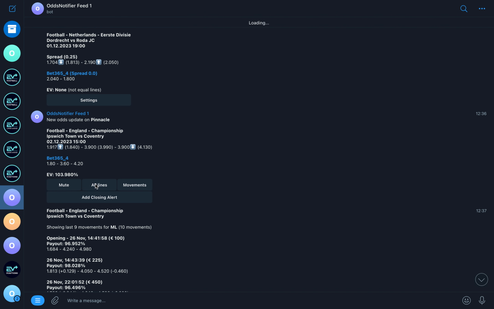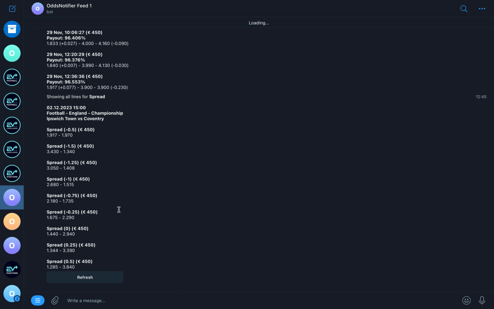You have got all lines. So this means if you was to look at this alert and think, that's a great alert, nice movement, nice EV. However, I would like to see what Coventry plus 0.5 are. So you can click all lines and that will bring up the spread. So Coventry plus 0.5 are 1.97. The limits are in brackets.